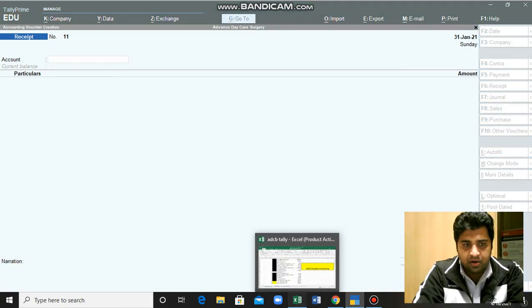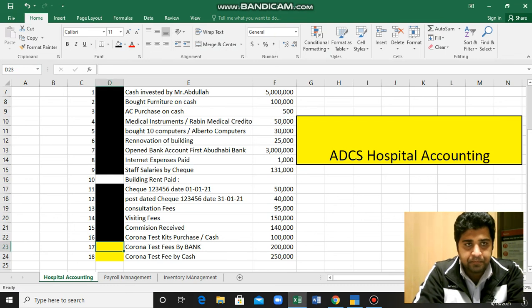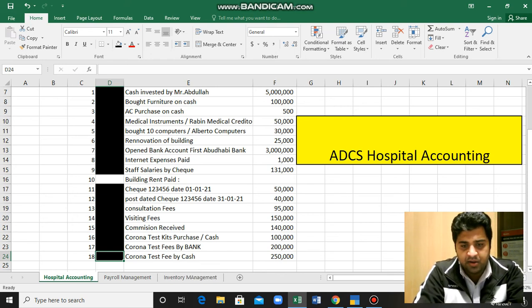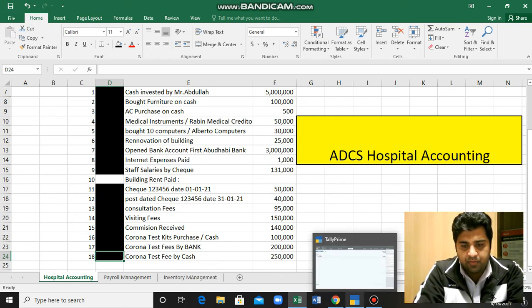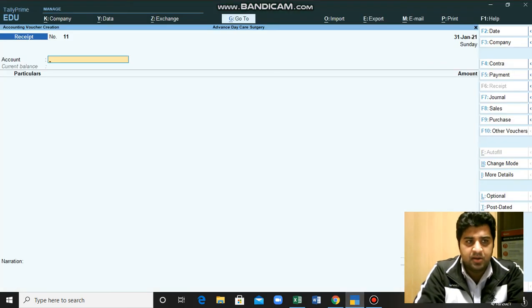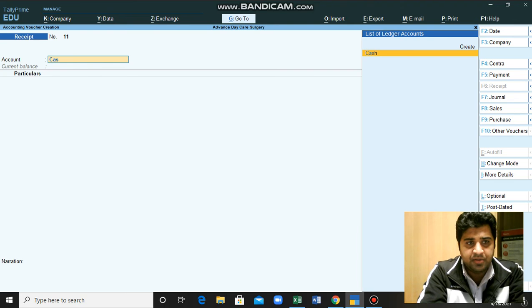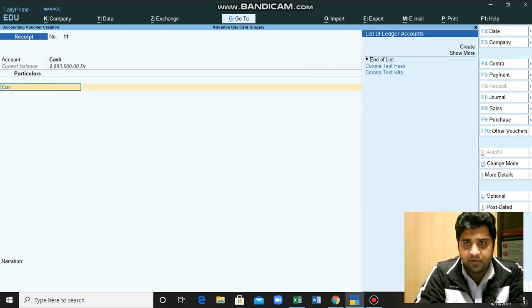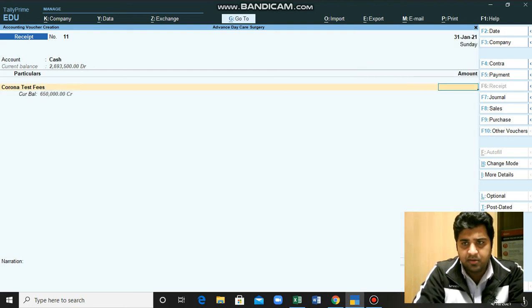Then I will again need to go back to my Excel sheet. Here we can see I am also receiving some part of the amount in cash against the corona test fee. So again I need to input another voucher, but this time not by bank, this time by cash. I'm receiving cash, so cash corona test kit fee, amounting to 200.